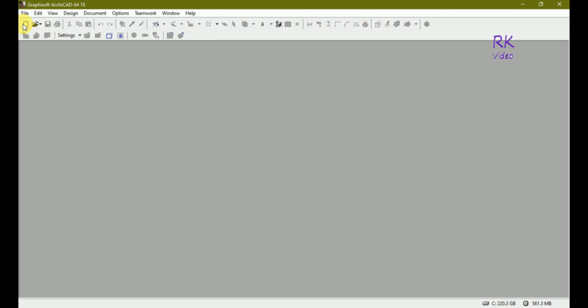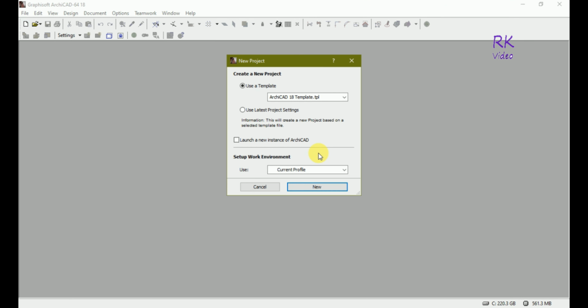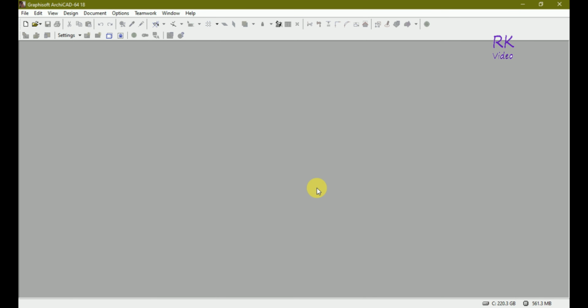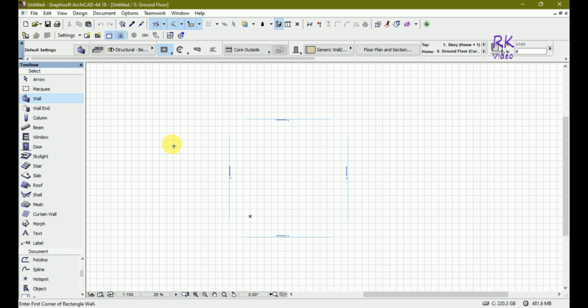Hi, today I'm going to tell you about the 3D GDL command tool to create a 3D GDL model in Archicad. It's easy and simple steps, in comparison to the creation of a 3D model using the 3D command tool.